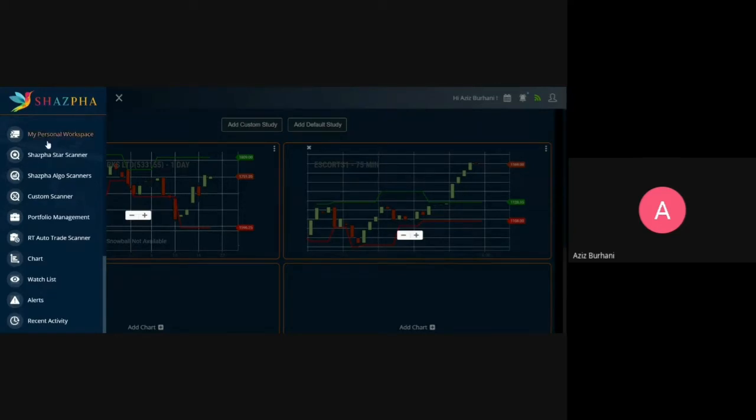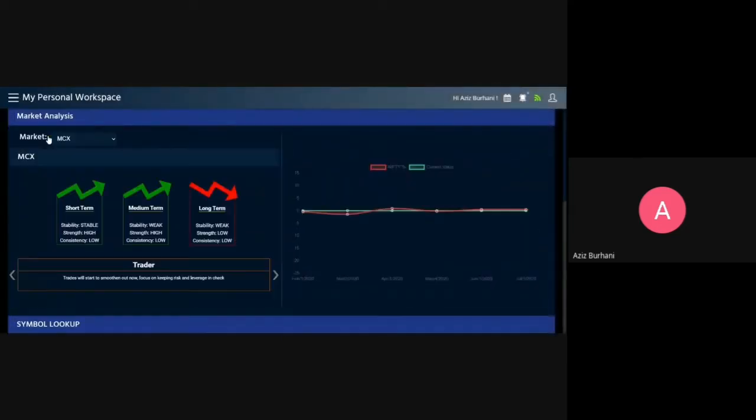So the first feature is My Personal Workspace. The moment you open the software, it opens in My Personal Workspace. This is the market analysis here. In the market analysis, you can choose from 10 different markets. There is a market outlook for short term, medium term, and long term. Short term is anything up to 6 months. Medium term is 6 months to 18 months, and 18 months to 3 years is long term.